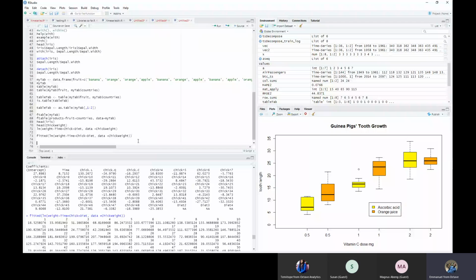We talk about the apply function. There is something we have here. We've created a table called my table tab, comparing fruits and countries. Suppose we want to get the overall total. So we can do something like this.